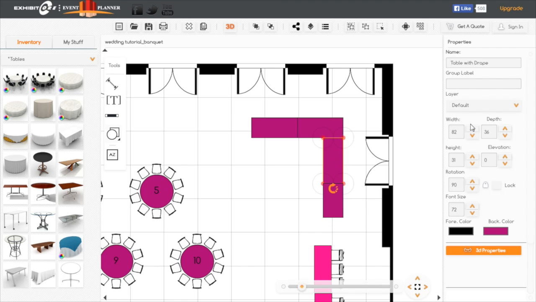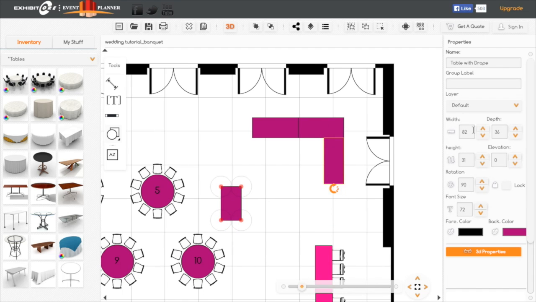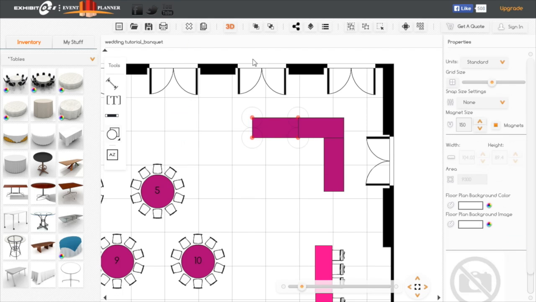We can even just make this one long table. Let me bring this guy over. And if we want, we can just put this one at 96, 8 feet. And, you know, you can just play around with it. That's the great thing about it. So let's delete this for now.